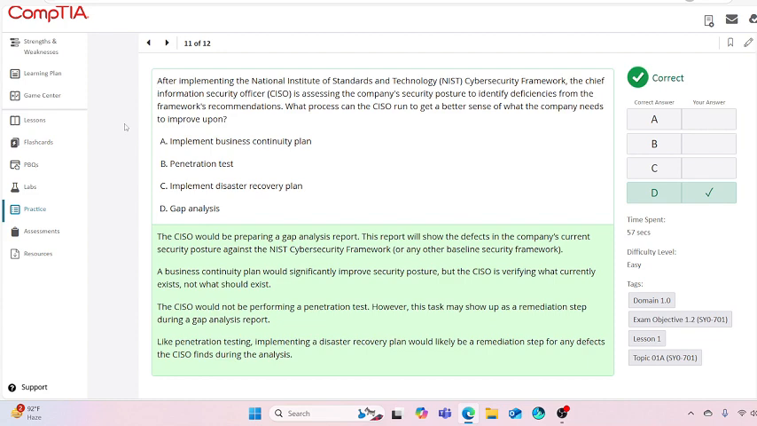After implementing the National Institute of Standards and Technology Cybersecurity Framework, the Chief Information Security Officer is assessing the company's security posture to identify deficiencies from the framework's recommendations. What process can the CISO run to get a better sense of what the company needs to improve upon? Gap analysis. A CISO would be preparing a gap analysis report. This report will show the defects in the company's current security posture against the NIST security framework or any other baseline security framework.